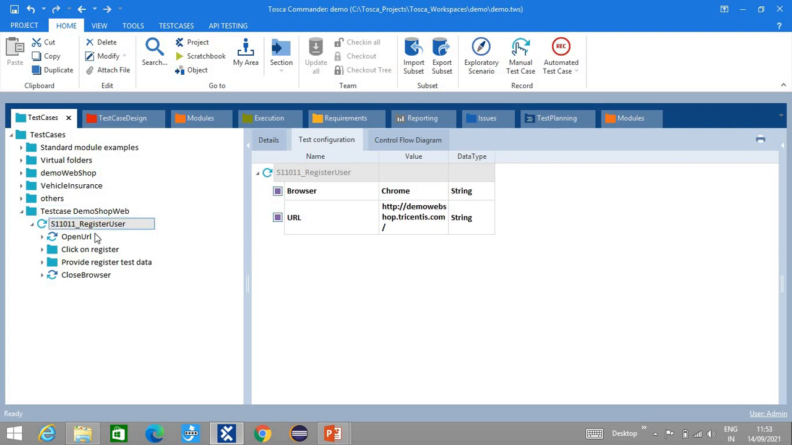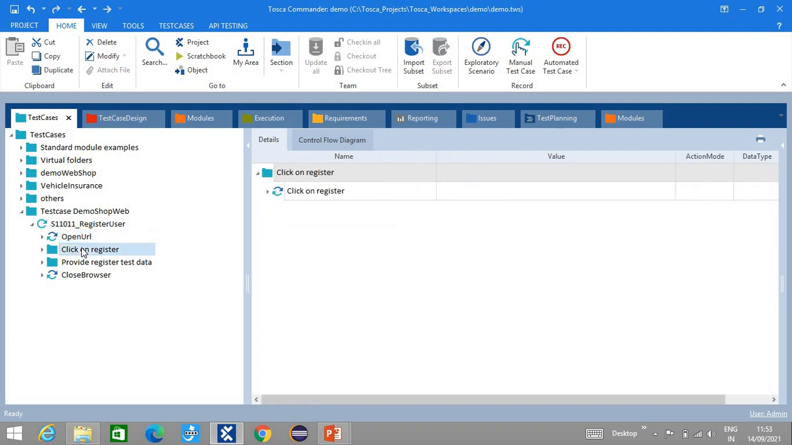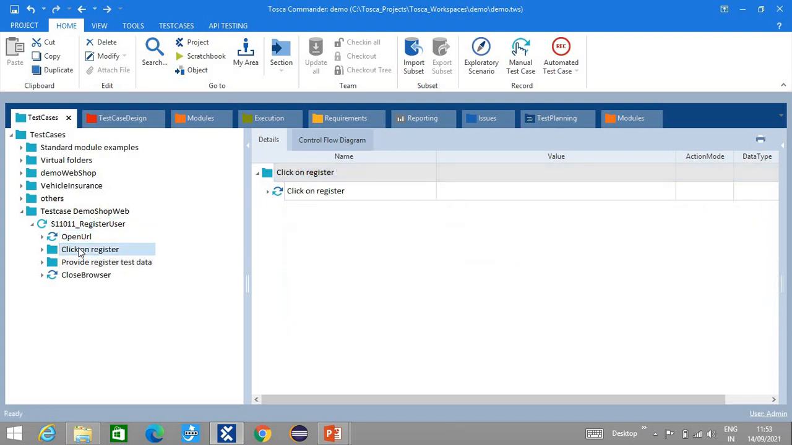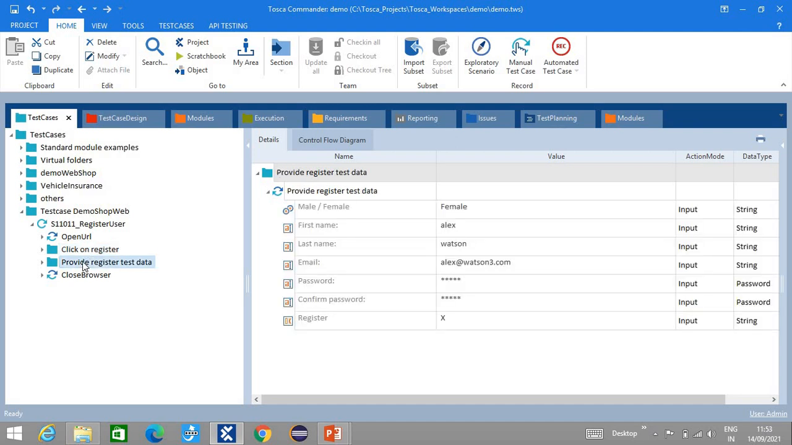So this is the website. I have used the configuration parameter of Chrome, so this test case is going to be executed on Chrome. I have opened the URL, clicked on register, provided the register data, and then closed the browser. Let's suppose I want to create this, clicking on register and providing the register data, as my reusable test step block, right? This is my first test case. So how do we create a test step library?